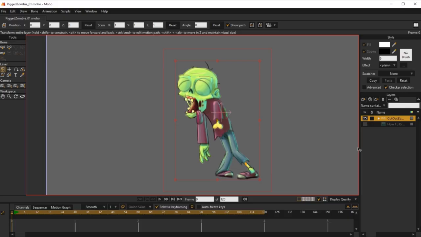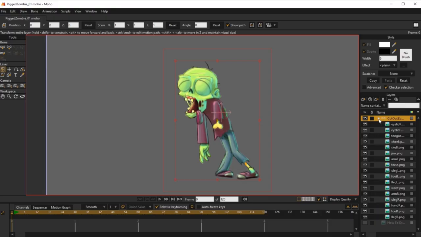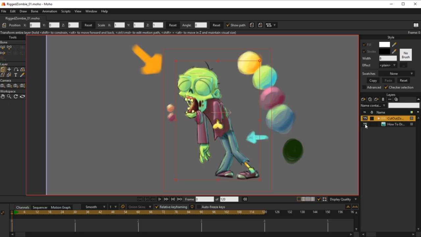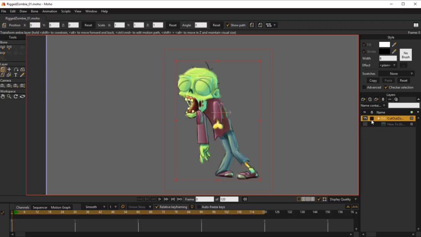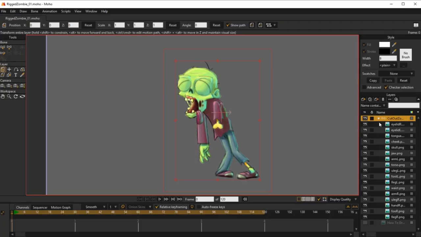Okay, in the previous lesson, we had imported all of the images. We positioned them all, as you can see here. Left click on that little triangle to show them all. So all the layers are here, well positioned regarding this reference. And now we're going to start adding bones. Okay, so there you go.